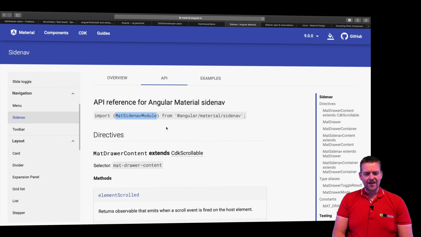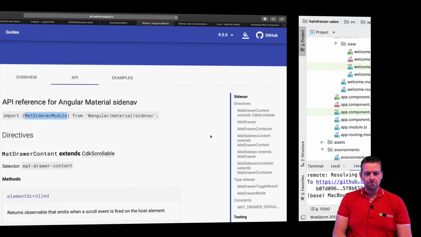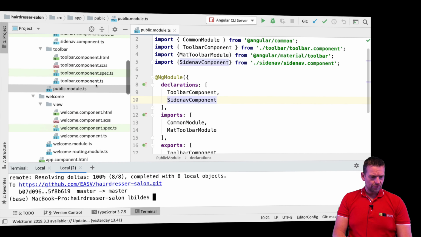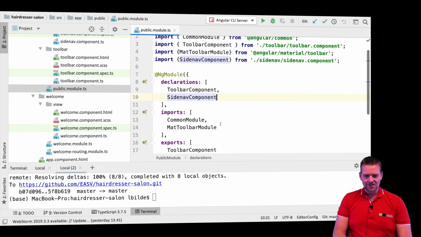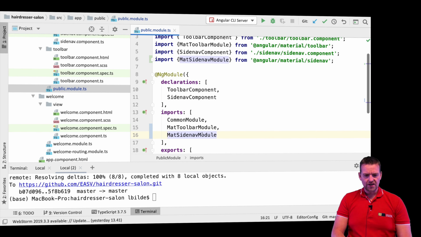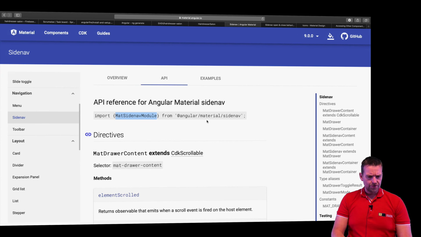So let's start by adding that to our public module, right? So going back to my code right here, public module, I'm going to need the side nav module right now. There we go. Let's just import that. So now we have the side nav, and let's go back to the example.